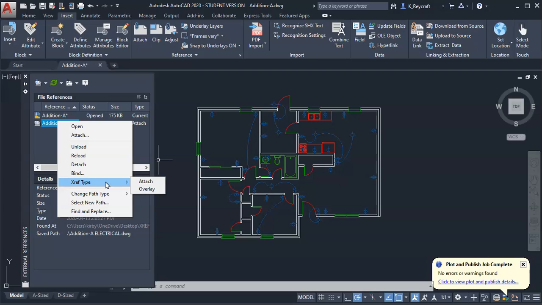You can change whether an external reference is an attachment or an overlay. Again, we're going to come to that later. Path type: you can change the path type, select new path, and find and replace. All these features, with the exception of find and replace, are basically the same options you saw when we attached the external reference in the first place.